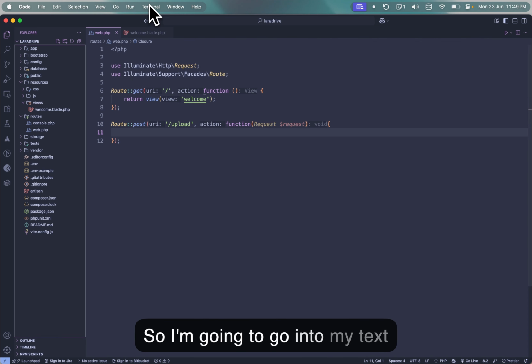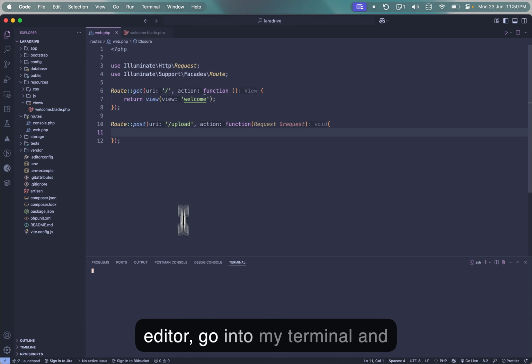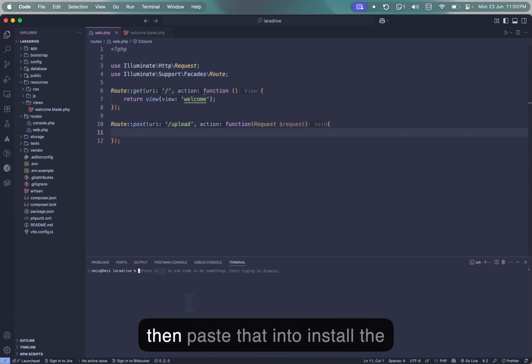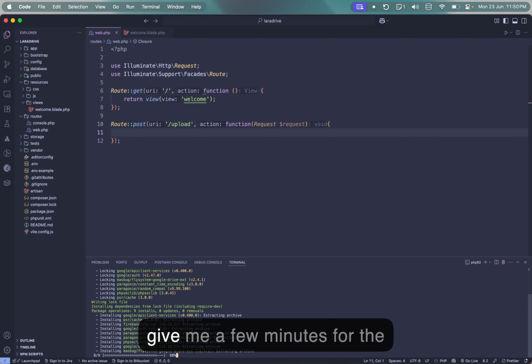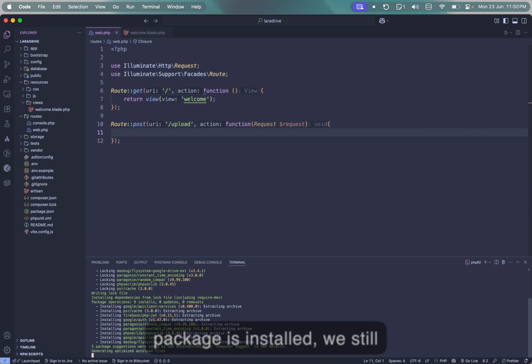So I'm going to go into my text editor, go into my terminal, and then paste that in to install the package. Just give it a few minutes for the package to install, and after the package is installed, we still need to do a basic configuration.